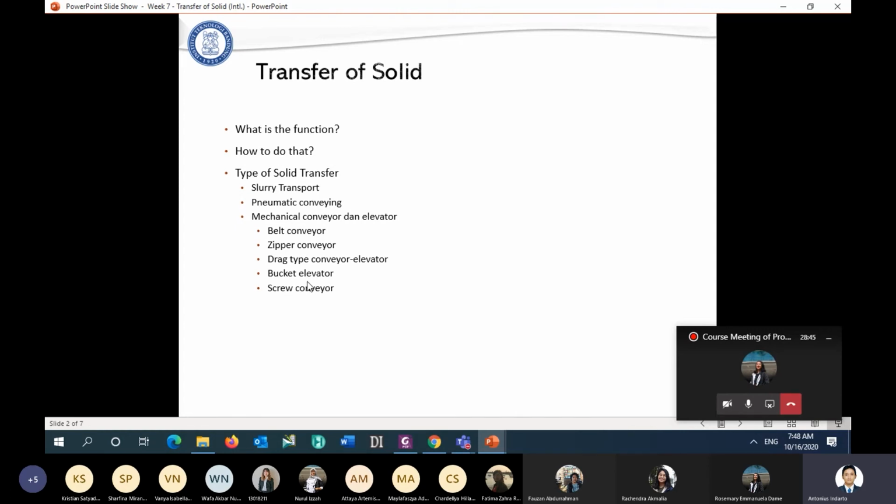We use a bucket elevator, for example, if you want to store the solid particle in a silo. A silo has a very tall height in terms of dimension. So we put that solid material from the top of the silo, so we require the bucket elevator. And then sometimes we also use the screw conveyor, that also helps us to segregate the agglomeration of the particle.